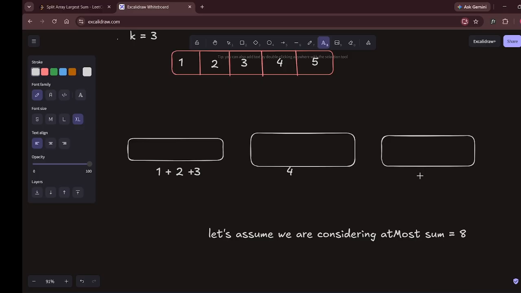Then inside this, we are going to ask, can 5 come inside this subarray? Yes, it can, because this is less than the capacity which we have. So here we can see that we are able to split this array into the required number of subarrays given in the question. So we can conclude that 8 was also able to satisfy our criteria.